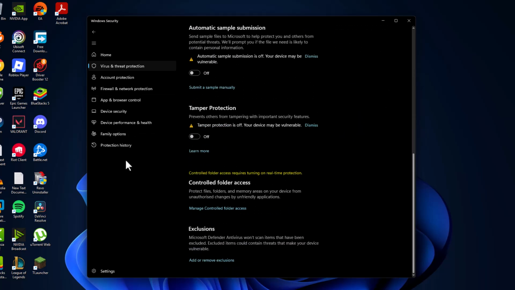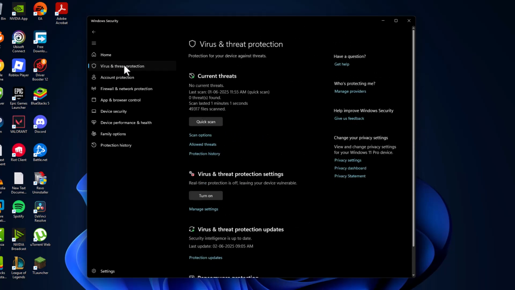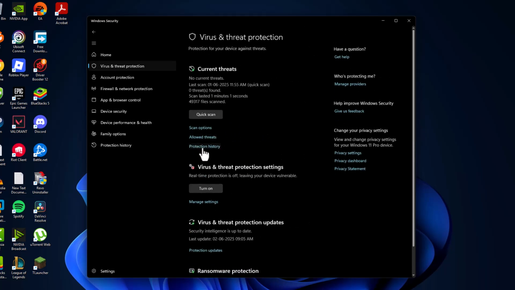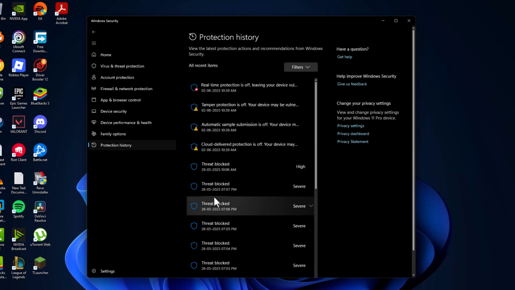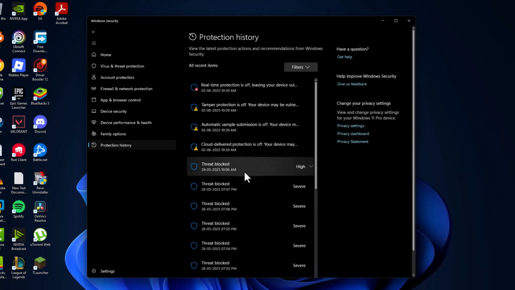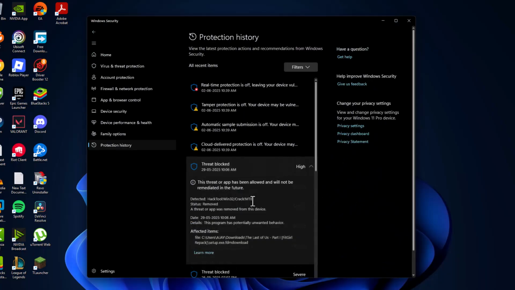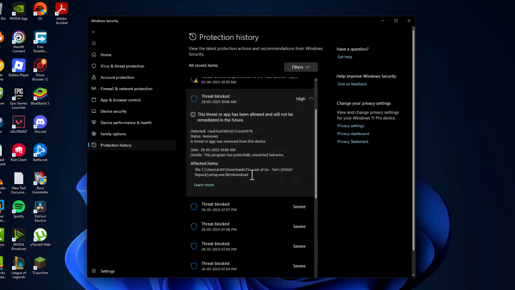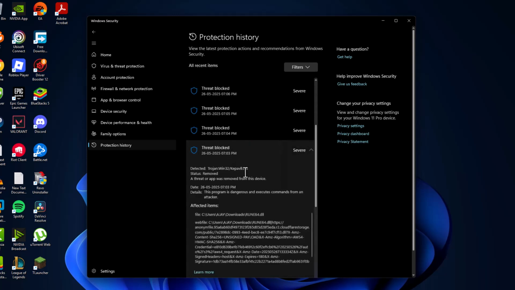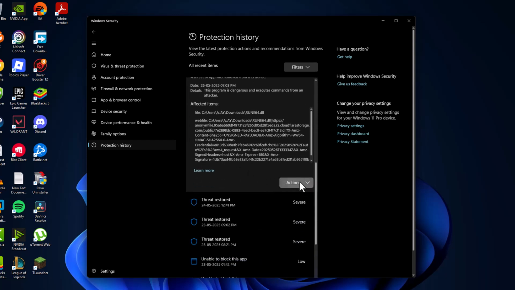And now you just need to go back to virus and threat protection and select protection history under current threats, and in here you can see threat blocked. Click on the drop down, and if you have the game file listed over here, as you can see my game file is listed, you will get an option to allow it, guys. You will get an action option. Click on the action and select allow.